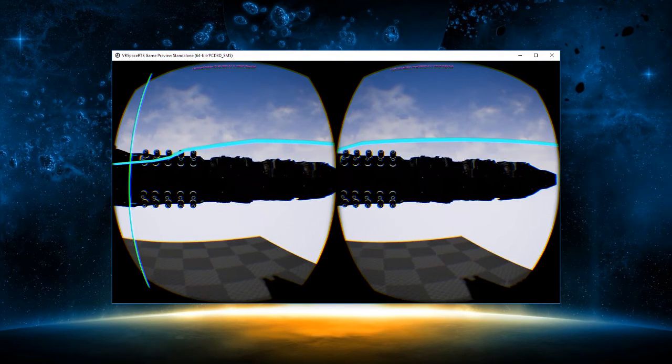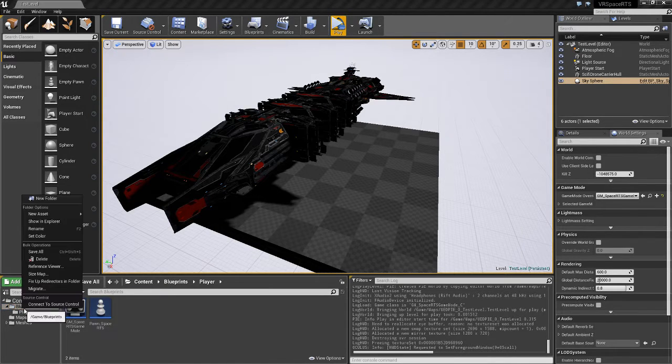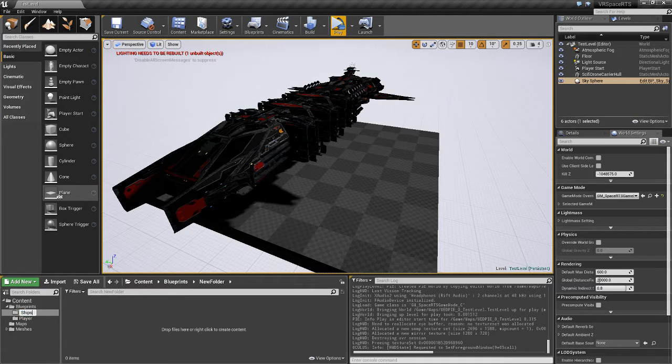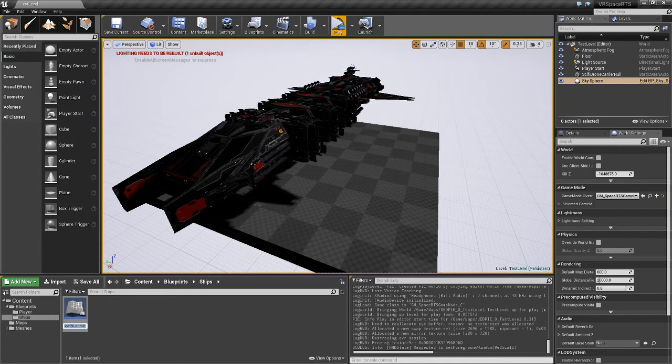Awesome. Okay, so next we'll add in making this ship an actual ship class, and then we can go on towards making it so we can order ships around. So what we'll do is we'll make a new folder, as soon as I get my glasses back on. Make a new folder in the blueprints folder, and we'll call it ships. Make a new blueprint class, it'll be a pawn, call it base ship.